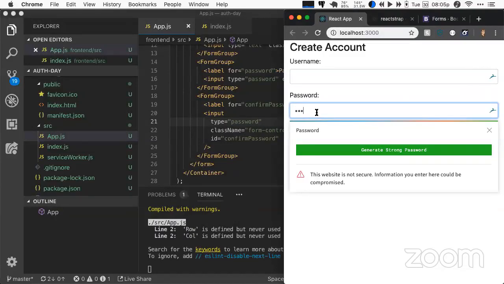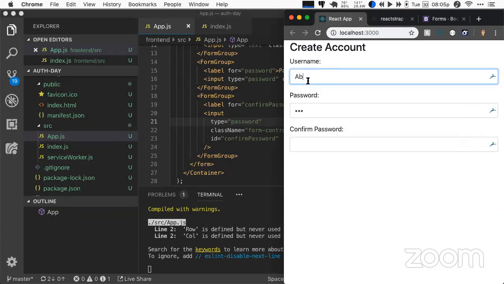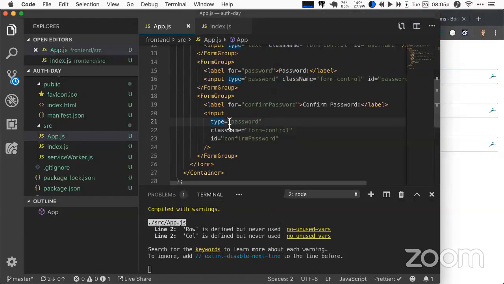Now, if I type in a password, ABC, you notice it shows up as dots, but if I type in my username, we can see it. And again, the reason for that is we use input type password here. Okay, great. We need one more thing in our UI, and that is a button.